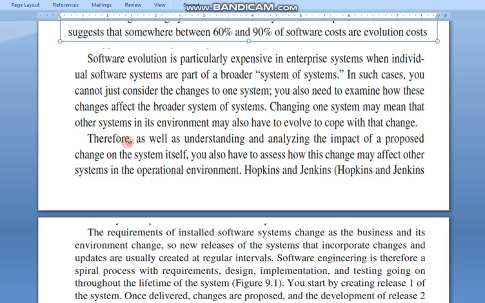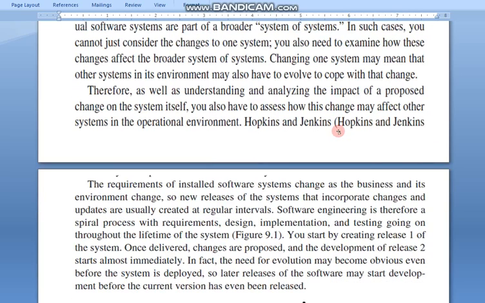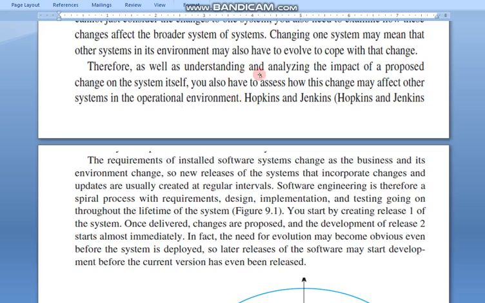To evolve to cope with changes, just now I told you, you need to check also whether it is coping with other systems or not, the whole system or not. Therefore, as well as understanding and analyzing the impact of a proposed change on the system itself, we also have to assess how these changes may affect other systems in the operational environment. We have to think of that also. Okay, let's go to the next page.